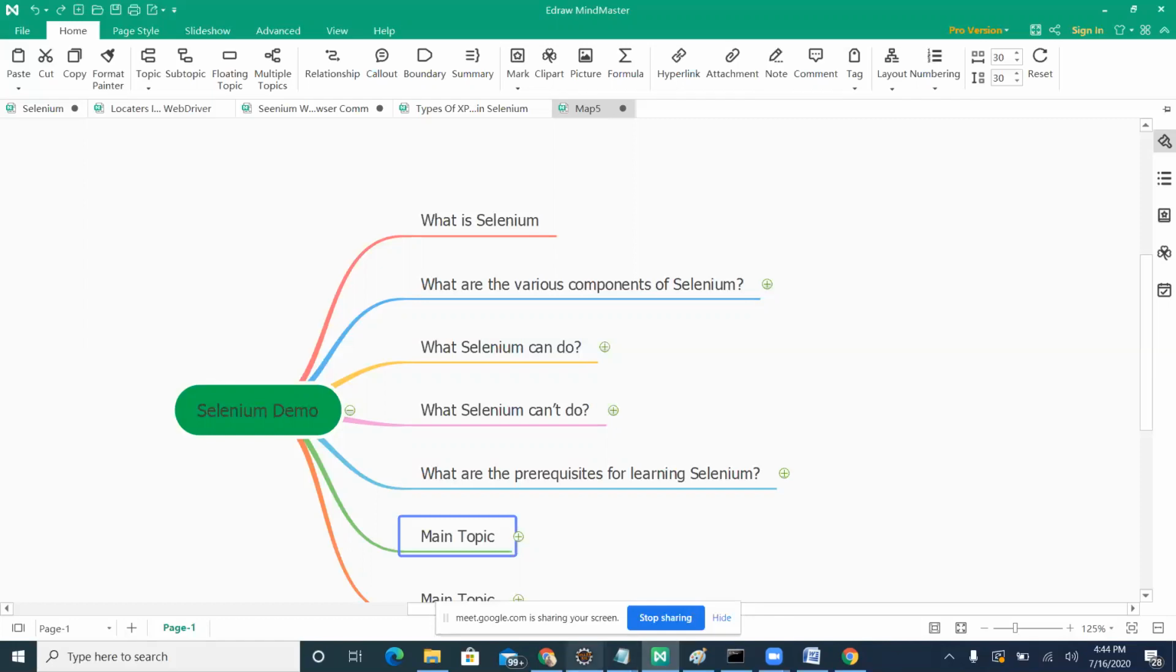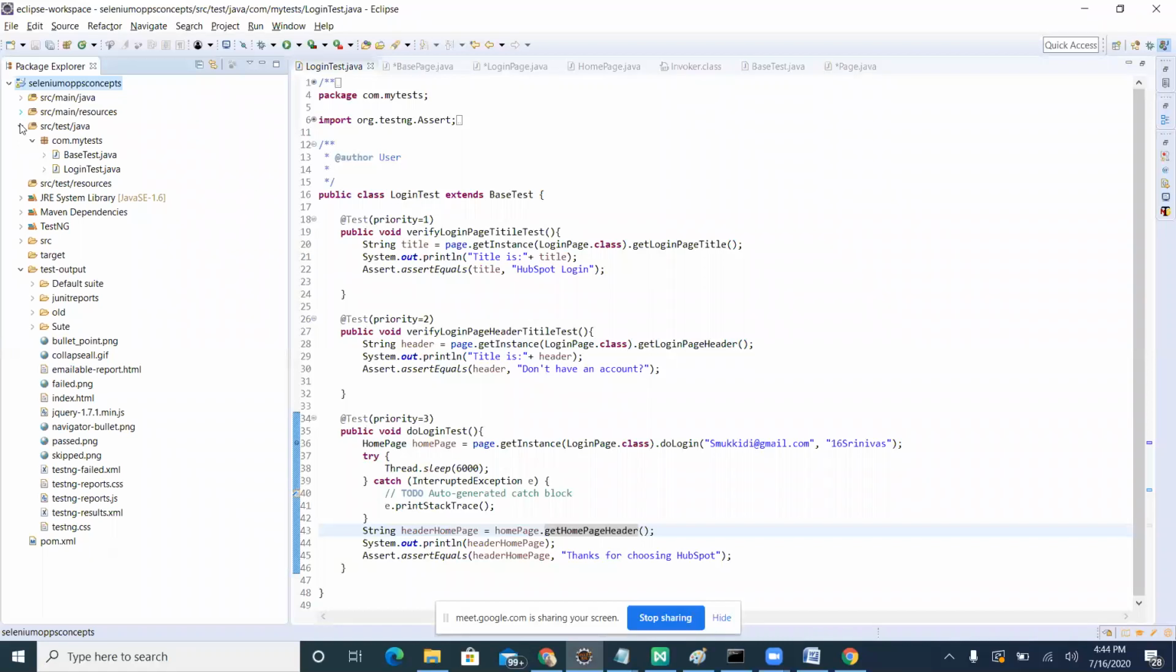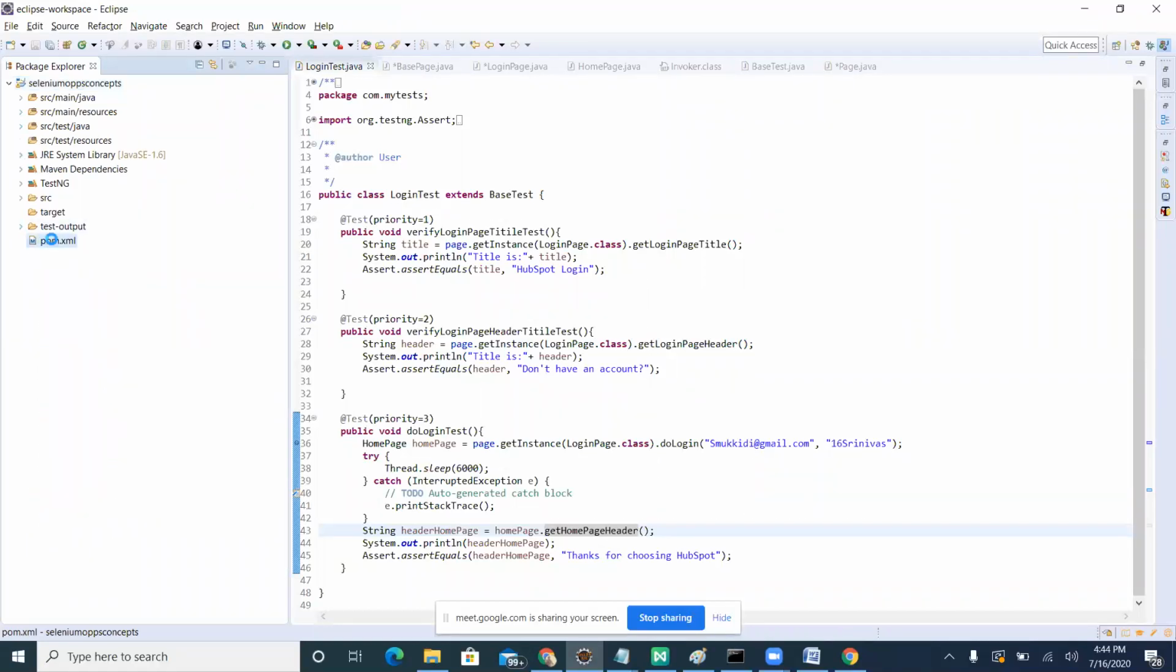So let's say this is a Maven project. The Maven project will have the pom.xml where we can add the dependencies of our Selenium dependencies. I'll show you. I'm giving very basic things here.